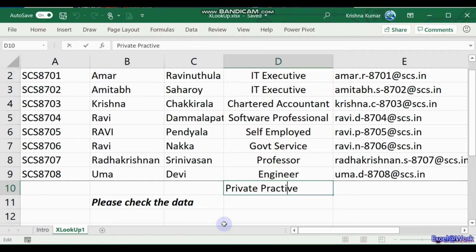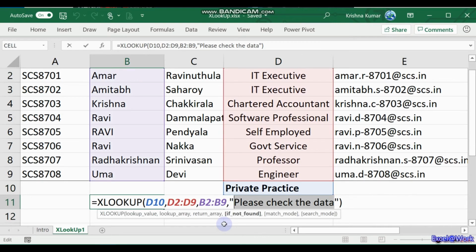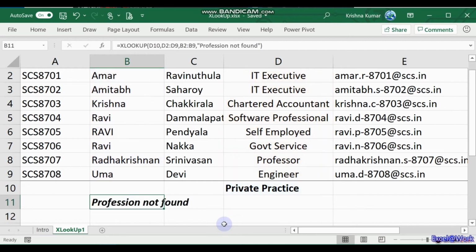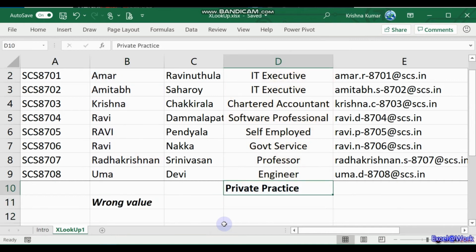Practice is private practice, or when you're typing for the profession, you can say profession not found, or simply look out, something wrong. If I say again engineer, I get Uma. Professor, I get Radhakrishnan, but for something else, I get the wrong value message.